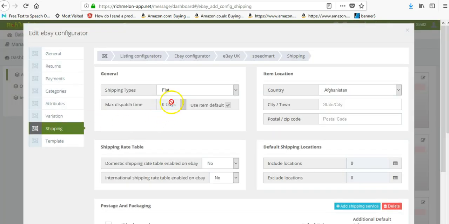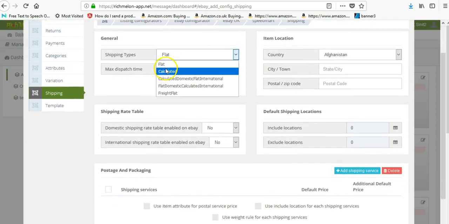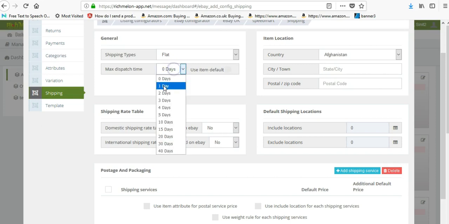Shipping. This one is for the item shipping sections. This one's okay. This one, if you want flat, keep it flat. Calculated, and if you want more detail, you can find the detail on the eBay site. Right. Okay. And if you want to add max dispatch time, uncheck this one and choose whatever you want. Right. If you want to use item max dispatch time, then check these ones.